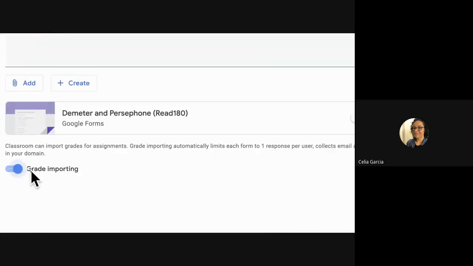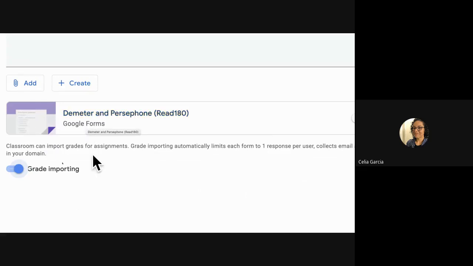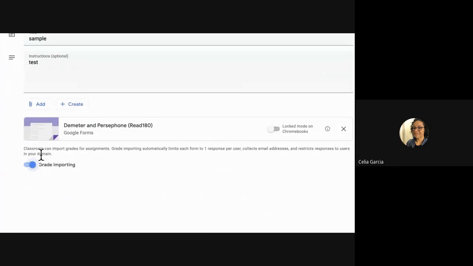So just having that enabled will automatically transfer the grade that they get on this quiz in the Google form into your gradebook. It does mention a couple of caveats here that in order for that to happen correctly, you need to make sure that you limit the form to 1 response per user. You need to make sure that the form is collecting students' email addresses so that it knows where to send the grade, and that you need to restrict responses to the Alisal domain.